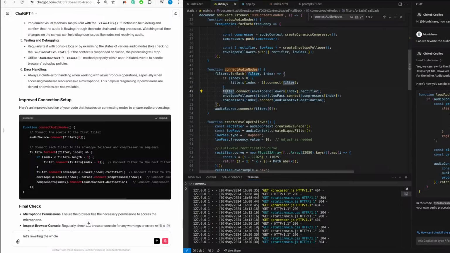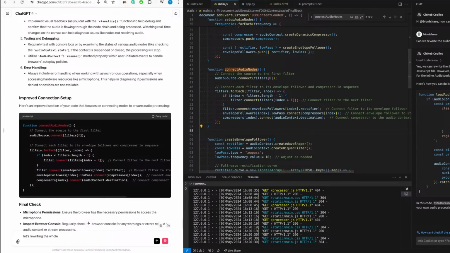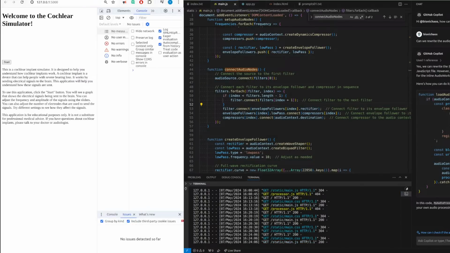Visual feedback. Implement visual feedback, as you did with the visualize function, to help debug and confirm that the audio is flowing through the node chain and being processed. Watching real-time changes on the canvas can help diagnose issues like nodes not receiving audio. Testing and debugging. Regularly test with console logs or by examining the states of various audio nodes, like checking the audio context state. If the context is suspended or closed, the processing will stop. Utilize the audio context resume method properly within user-initiated events to handle browsers' autoplay policies.